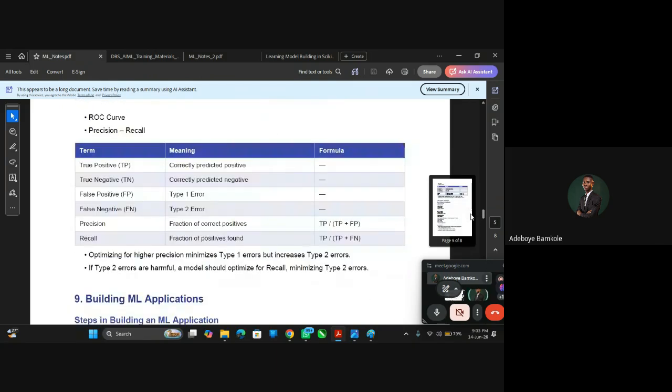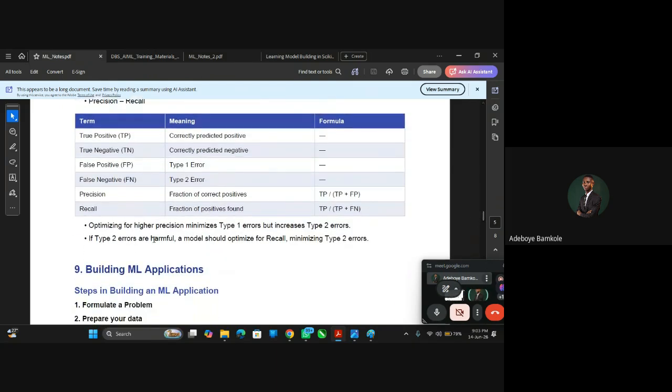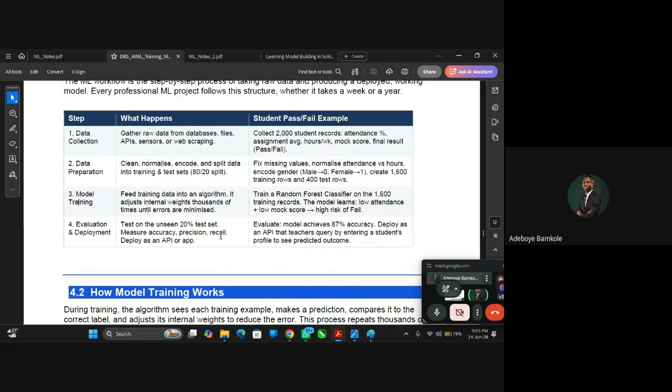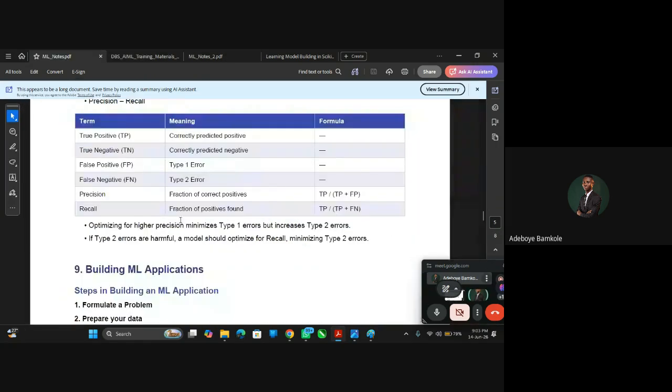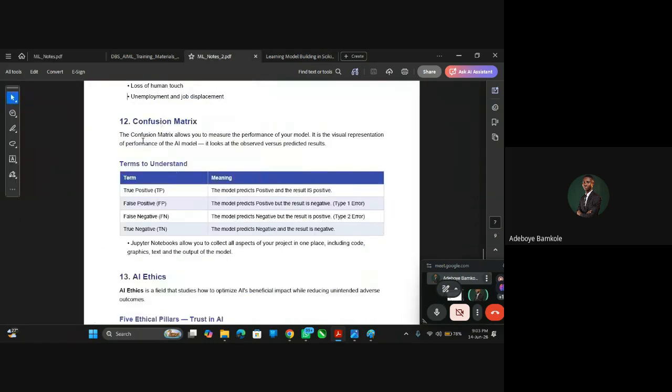Okay, this is what I was trying to say. So precision, now when we are talking about precision and recall, precision means the fraction of the correct positives. And when you are talking about precision and recall, you need to understand true positive, true negative, false positive, false negative. You can see them in the confusion matrix.